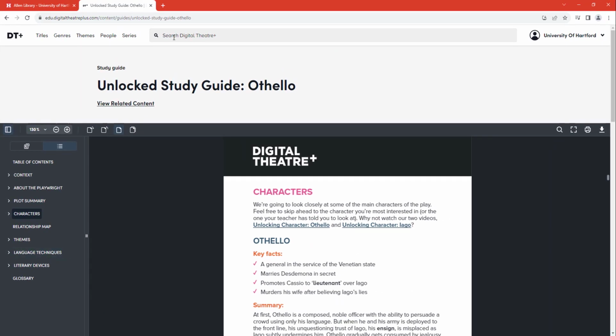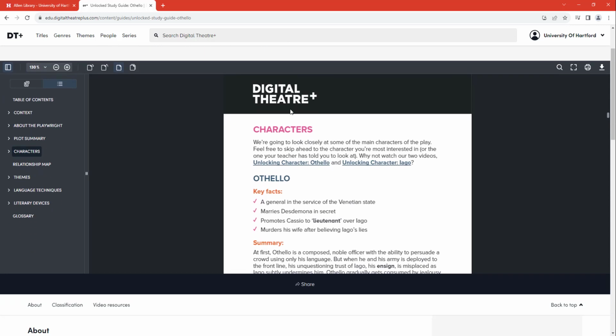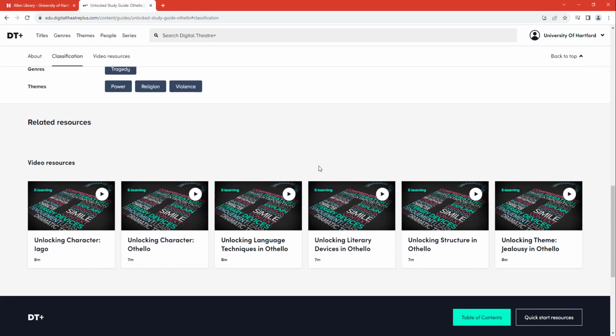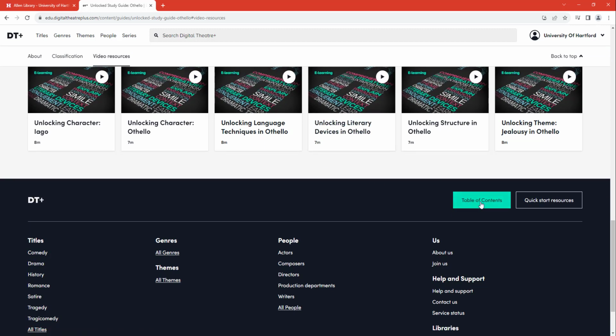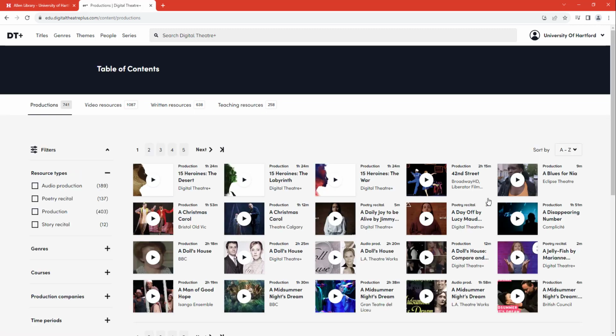Okay, so this search box is great if you know what you're looking for. If you don't, you can explore DT Plus by browsing the table of contents. The easiest way to get there is to scroll to the bottom of any page in DT Plus and click the green Table of Contents button.